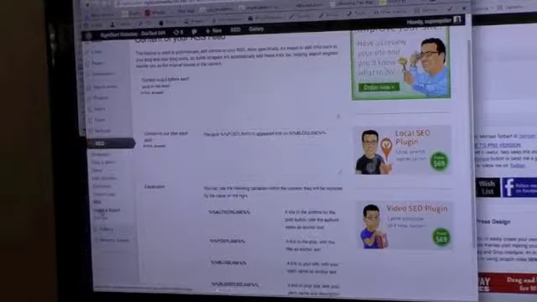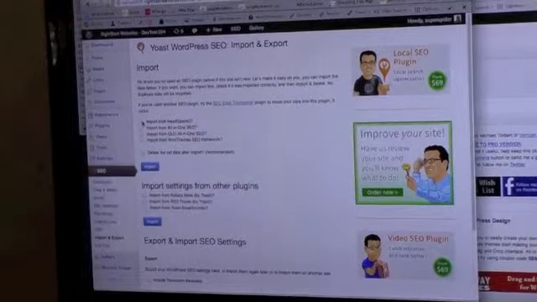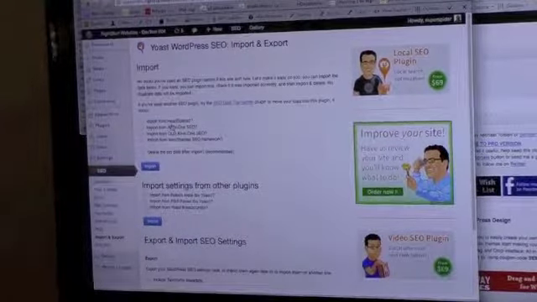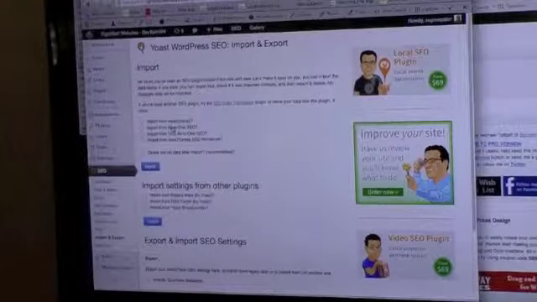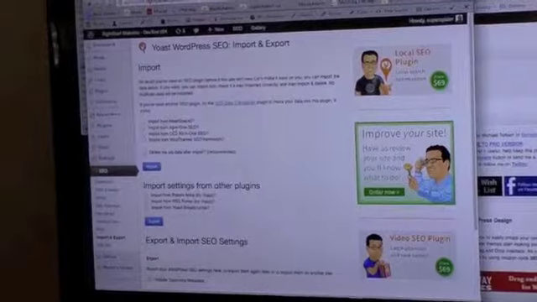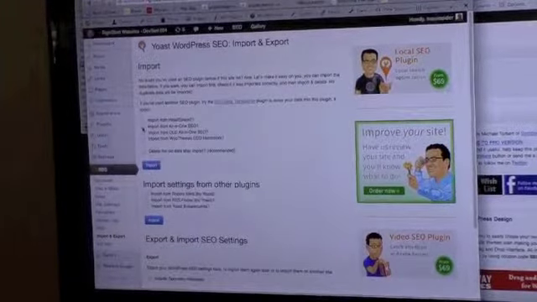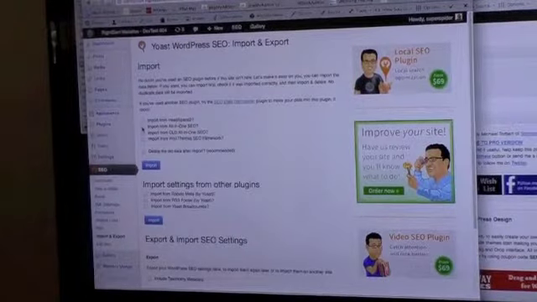Yoast also has a way of exporting and importing your settings. Matter of fact, it allows you to import your settings from other SEO packages, which is kind of neat. If you want to switch back and forth and try both, you can try all-in-one and then import from all-in-one and then take it from there.